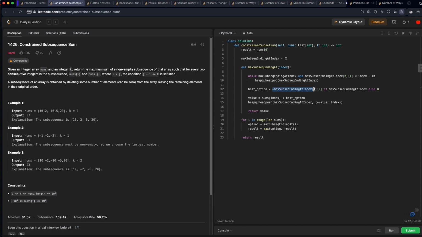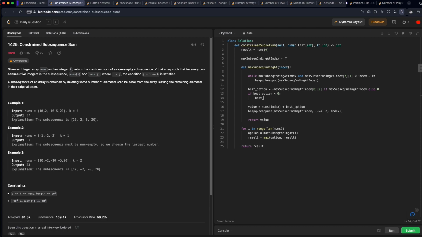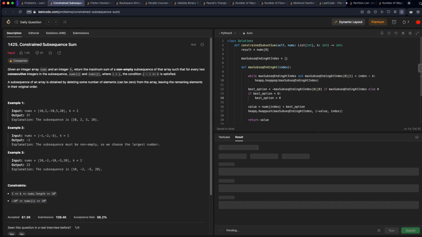So let's check this first. Our best option is this, else 0. But we really want to say it's this if it's greater than 0. Oh man, what's a good way to do this? Let's do it this way. Okay, we'll take the top of the stack if it exists, else 0. And then we'll do another check: if best option is less than 0, best option equals 0. Okay, let's see if that fixes our problem.